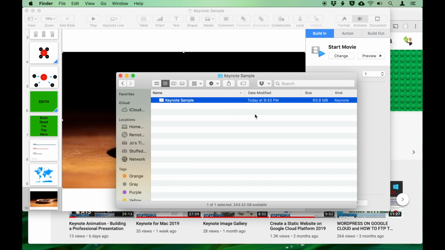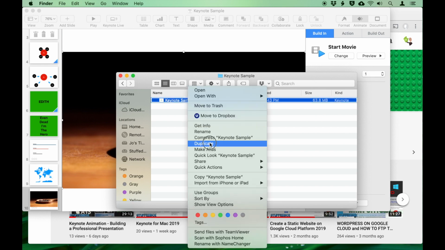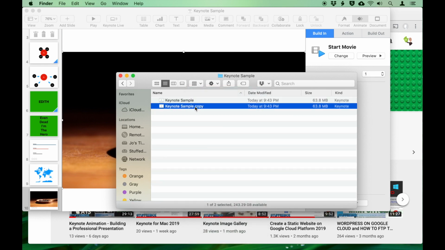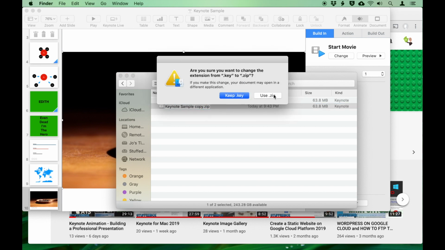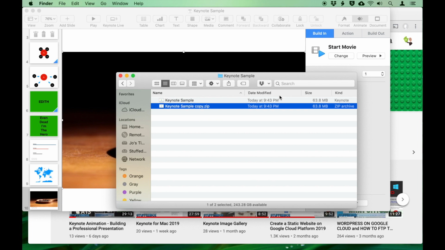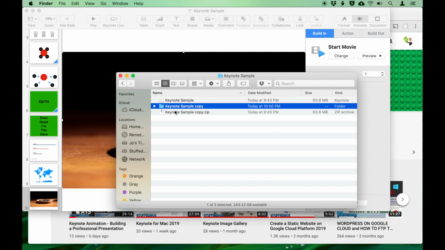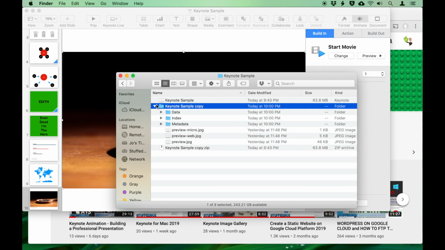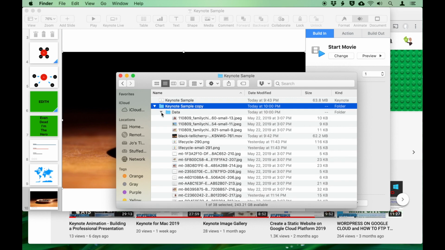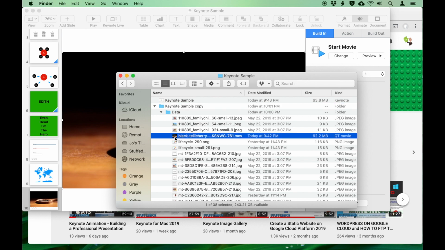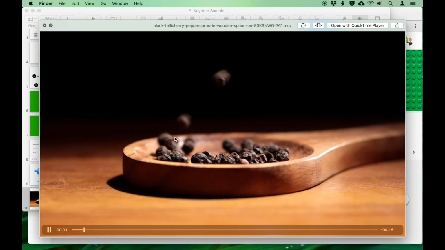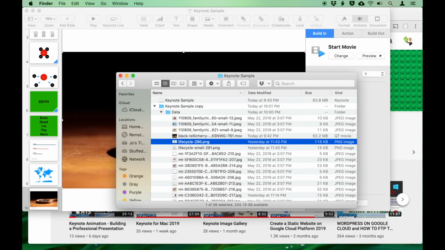Go to your file, then duplicate the original file, and then add .zip on the file name. This will turn into a zip file. Now double click that zip file to uncompress it. And now it will unpackage your Keynote document. If you look under the Data folder, you'll see all your files, including images, videos, and music if you have one.